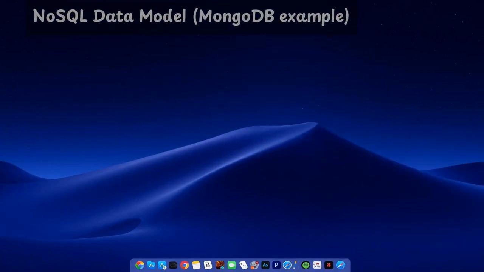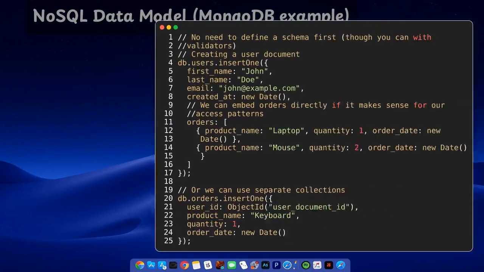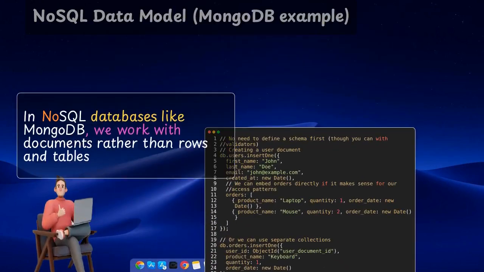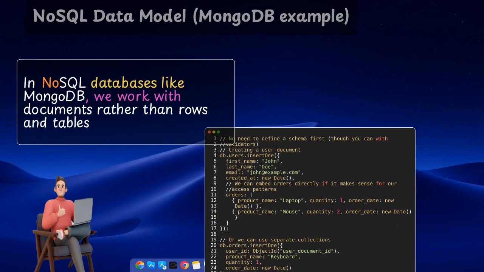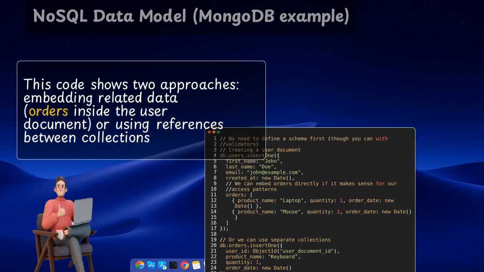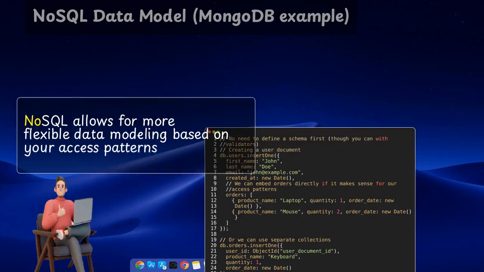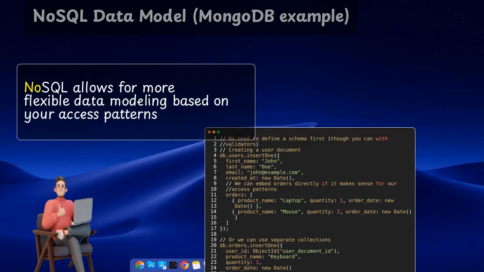NoSQL data model, MongoDB example. In NoSQL databases like MongoDB, we work with documents rather than rows and tables. This code shows two approaches: embedding related data, orders inside the user document, or using references between collections. NoSQL allows for more flexible data modeling based on your access patterns.